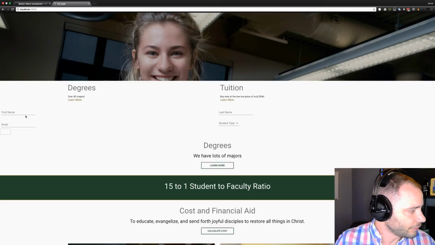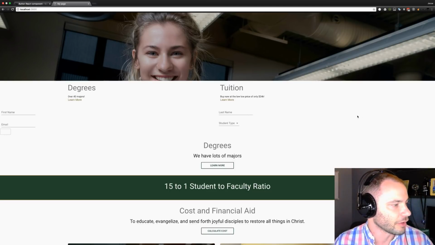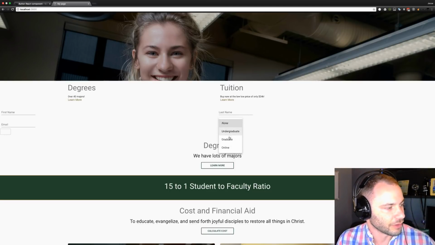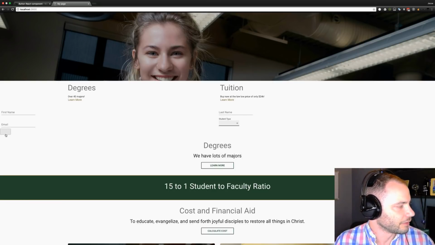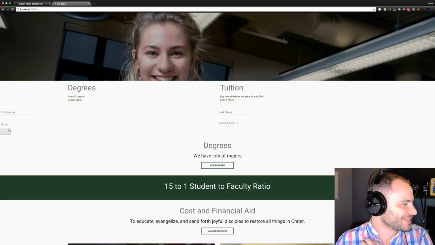But these are the fields that we'll have. So these are not likely to change. We'll just have these 4 fields: first name, last name, email, and student type. And you could pick undergrad, graduate, and online. And then we have a submit button that right now, I don't know what's up with that. So we'll have to fix the styling on that.